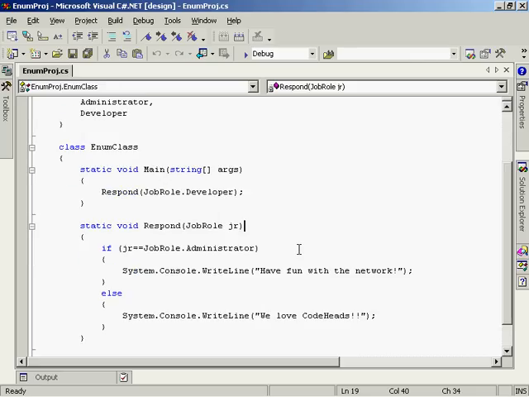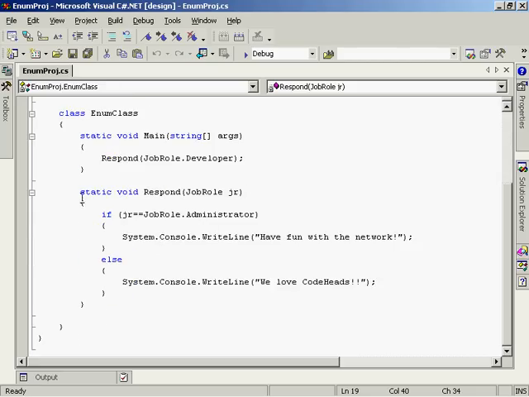Now inside this method, we have a couple of different things that we can do depending on the job role that's passed in. If the job role is JobRole.Administrator, then we can write out to the console, "Have fun with the network." Otherwise, we know that their job role is the Developer, and we all love code heads. So we'll go ahead and print that out to the screen.